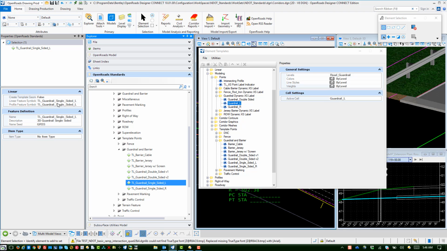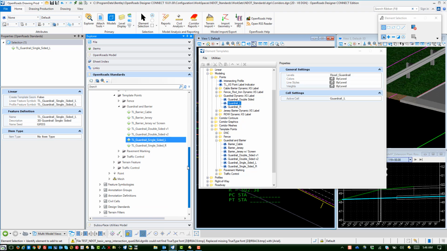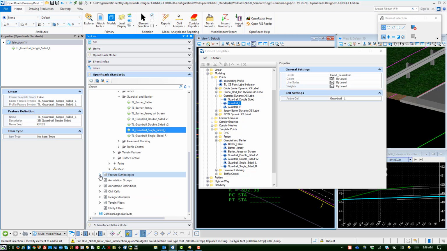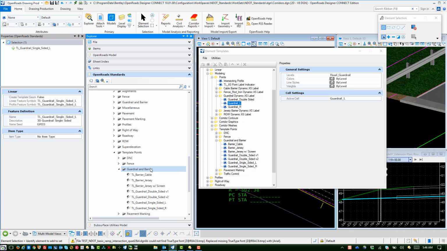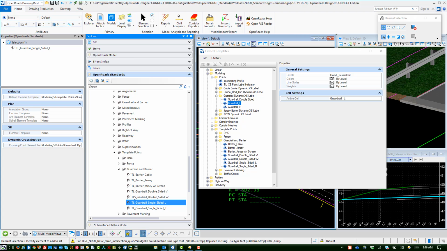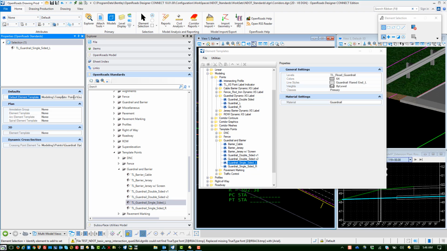That's the important call here. And so if we go down to our feature symbology for that entry, underneath linear, template points, guardrail and barrier, guardrail single-sided left, I have a default element template that is pointing to the template that draws our 3D line style, which is here. And so it's using that element template for the default, if you will.